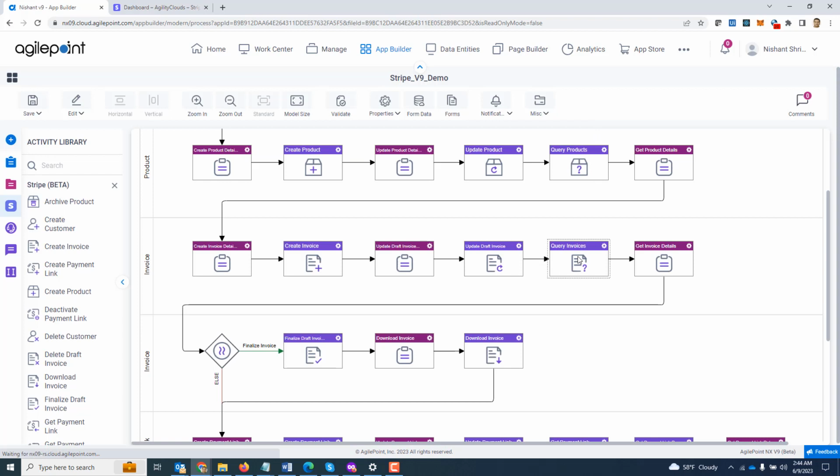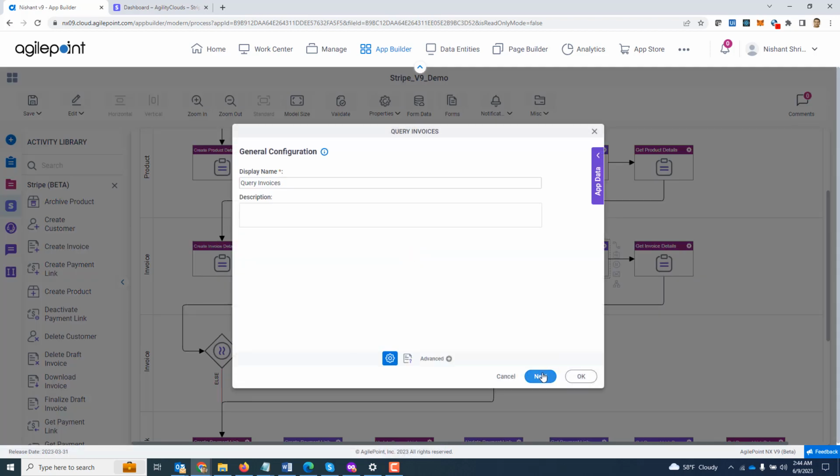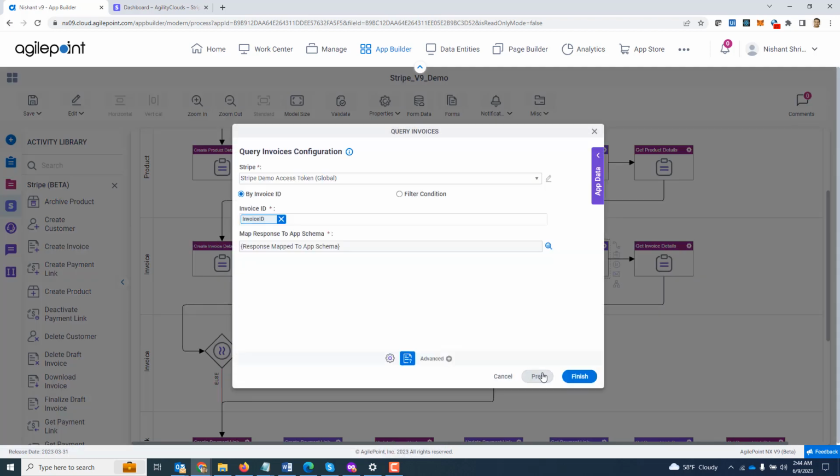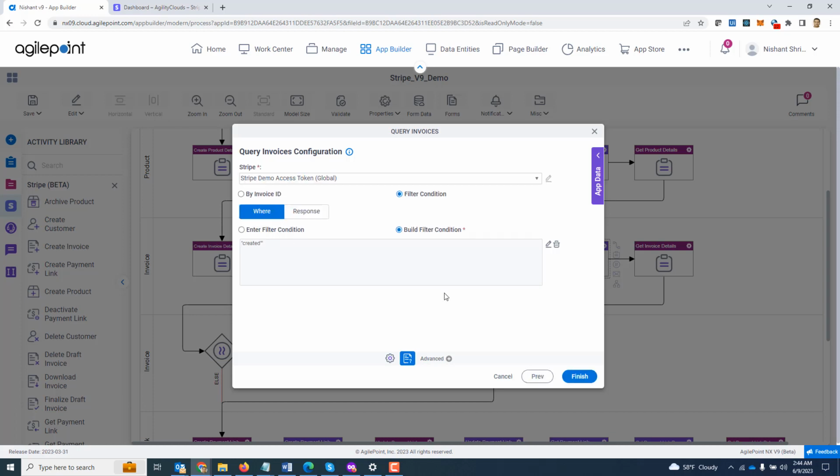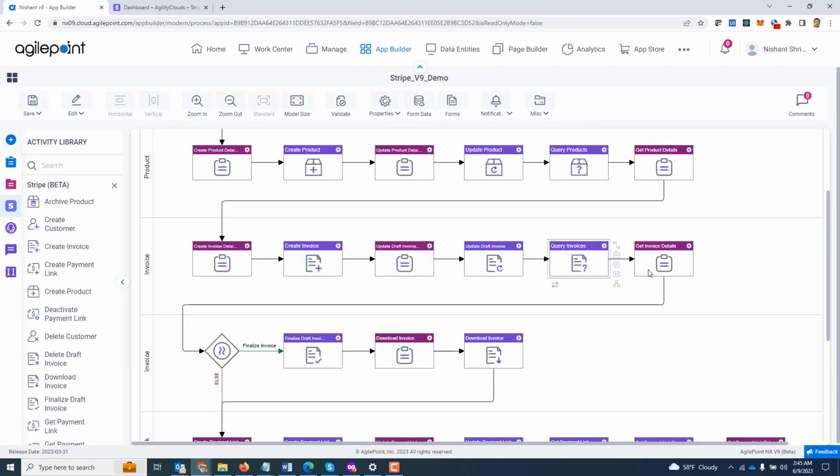Next, I'm going to query the invoice. Query invoice structure is very similar to the other activities. You can see I can query invoice by ID, or I can specify my own filter condition to query multiple invoices and build the filter condition like I have done in other activities. Okay, I'm going to cancel this out. I'm going to show the retrieved invoice details on a form.